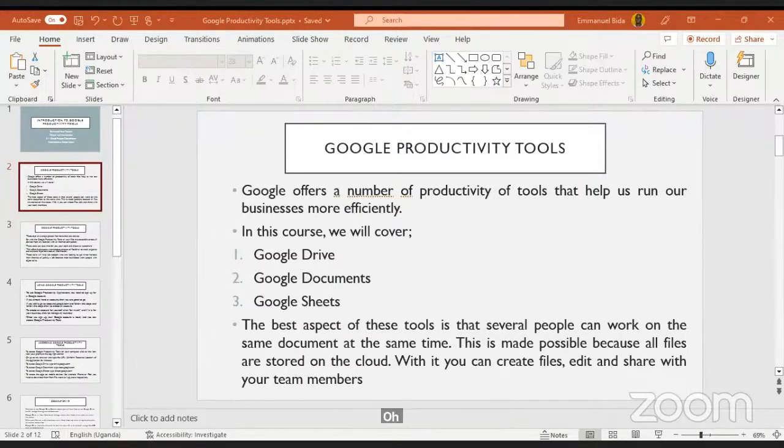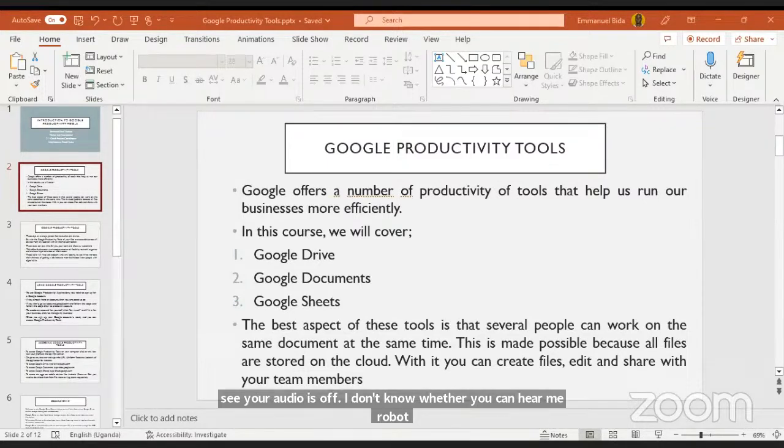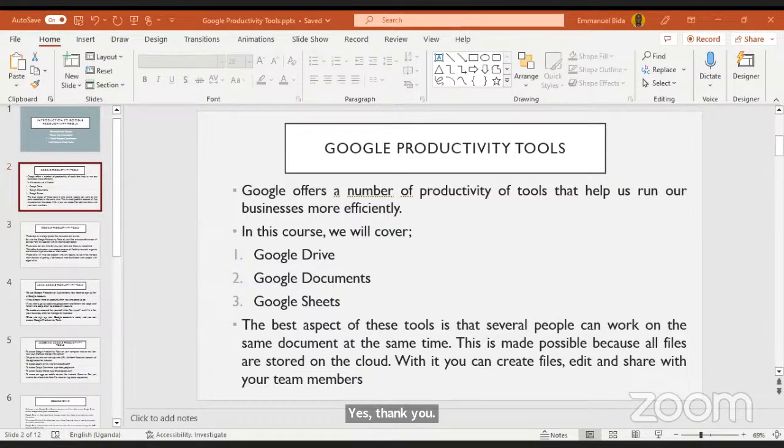Good. Yes, Robert. Please do not unmute. You need to first raise your hand and then we can say. Robert, I see your audio is off. I don't know whether you can hear me. Robert? Are you hearing me? Yes, I can hear you.